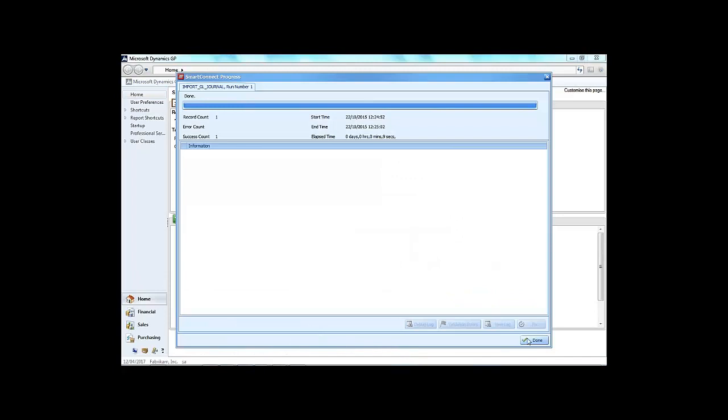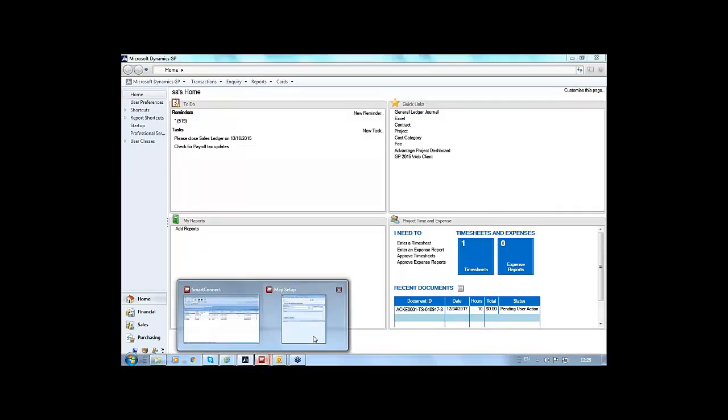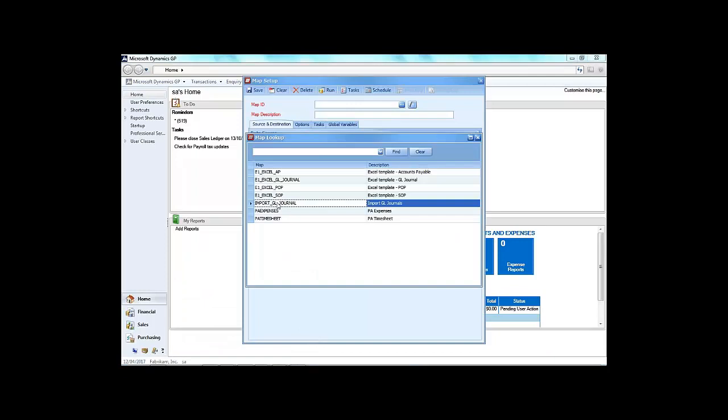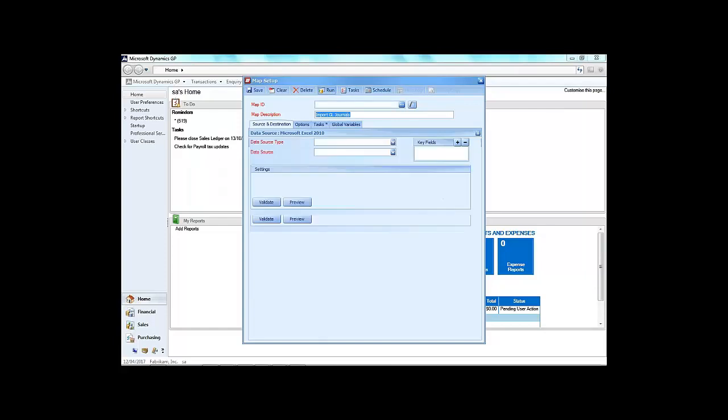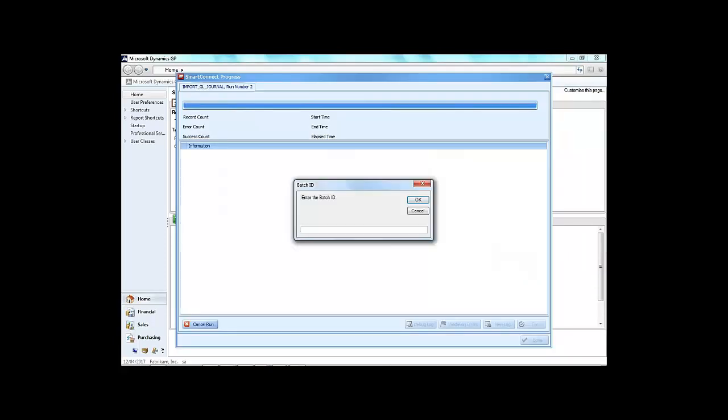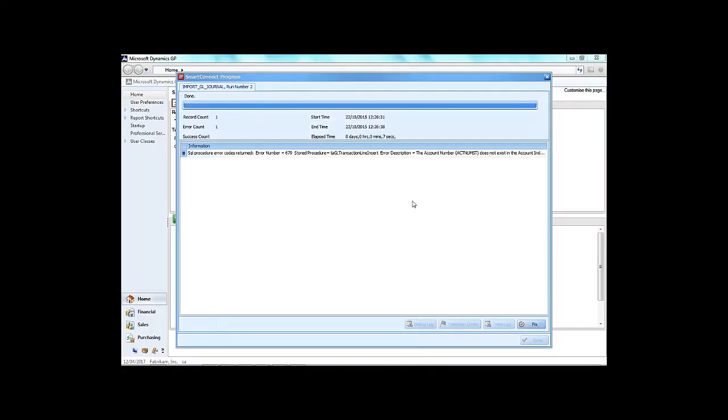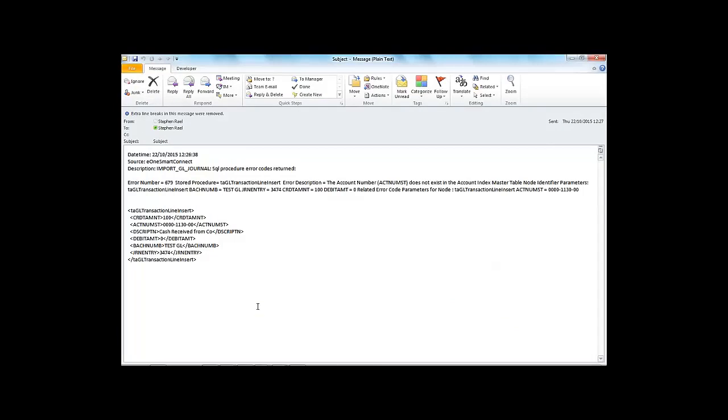So we're just going to perform the same thing again. Call the map back up. And this time when I hit run, it should generate an error. And it's come up saying the account number string does not exist in the account index. And you'll see that an email has popped into my inbox telling me which account number contains the incorrect error. So that one there with the 4 is shown the fields that it tried to pass.